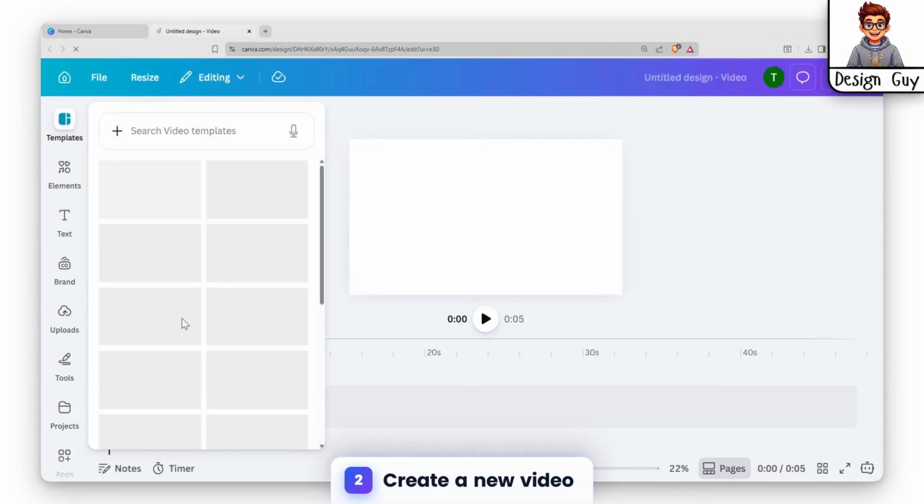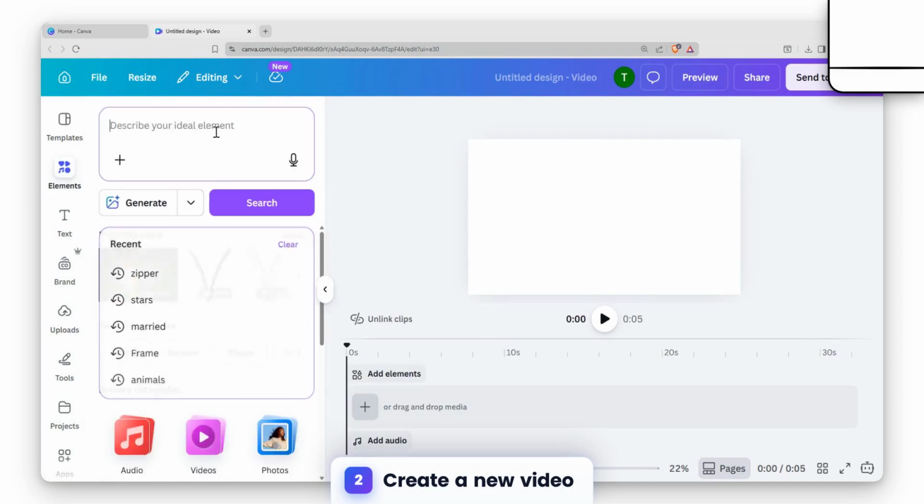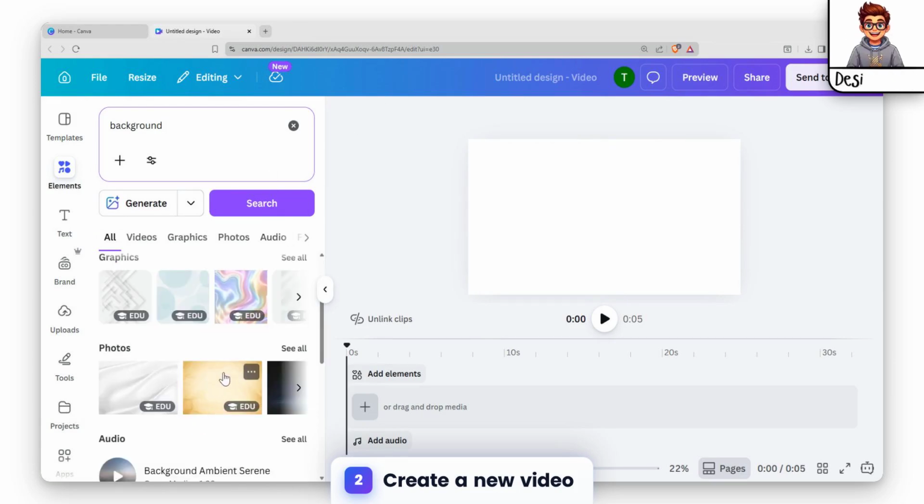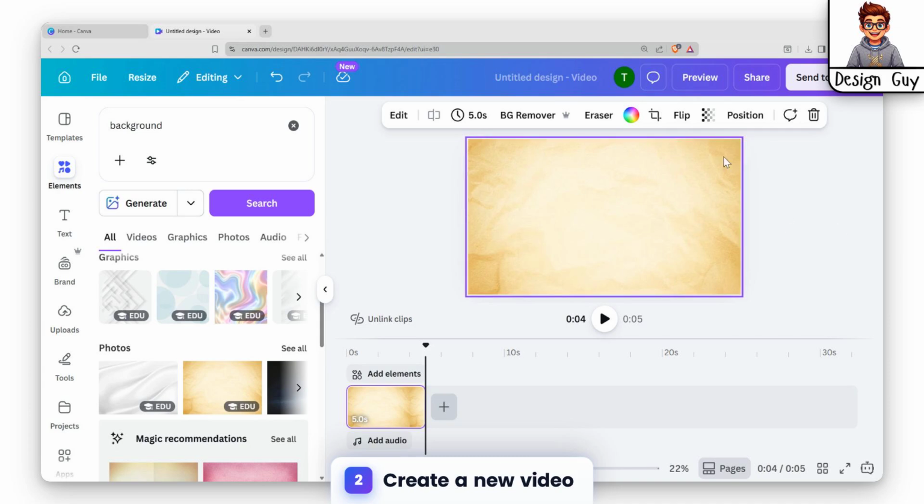Next, navigate to the Elements tab and search for Background. Browse through the available options and select a background you like. Finally, drag and drop the chosen background onto your video project workspace.